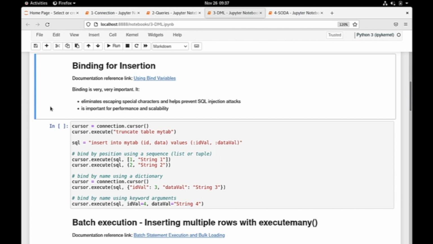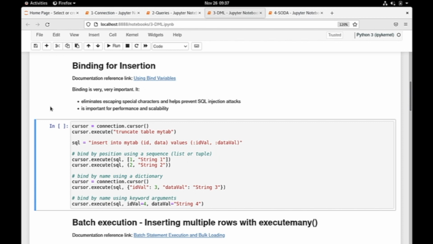Now I want to talk about binding, which we had touched upon in the previous notebooks. Binding is very, very important, especially for security, performance and scalability. It is especially useful in preventing SQL injection attacks, and binding basically delays the addition of values into the SQL until runtime. So instead of having a static SQL, you can have a dynamic set of values inserted when you actually run the SQL. Let me quickly run this example with the bind variables.